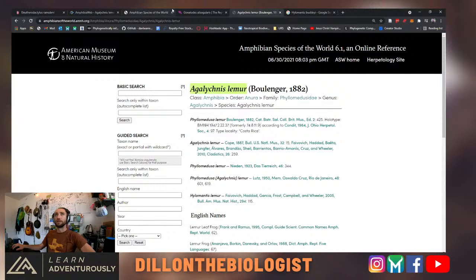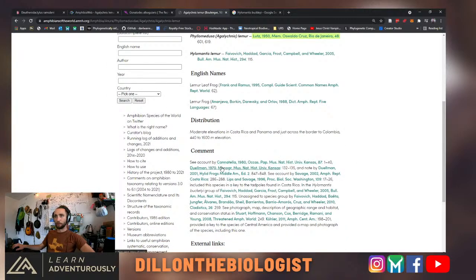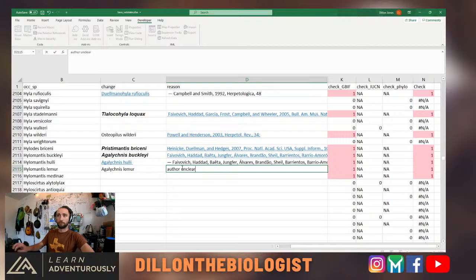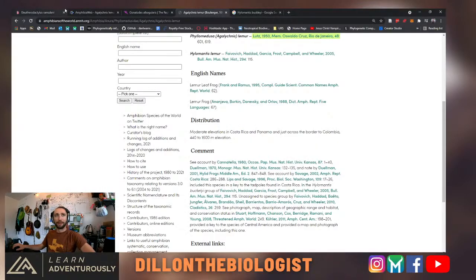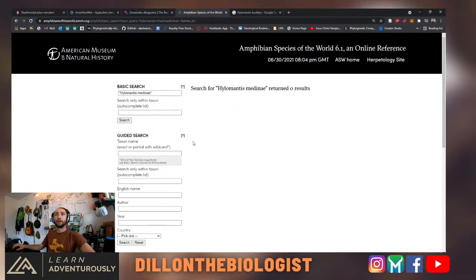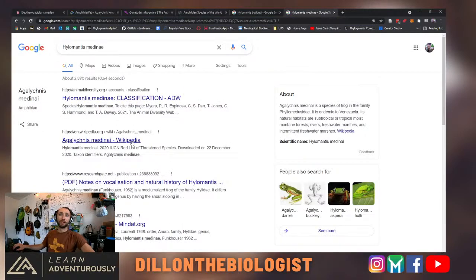Okay, I need to just get the... I'm not sure who changed it over to Agalychnis again. It doesn't actually say. I'll put author unclear for now. And then Hylomantis medinae. We are going through this kind of fast. I am very okay with that. It's probably just another typo, and it'll be Agalychnis medinae.